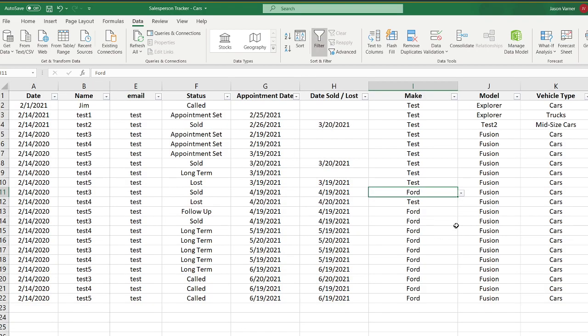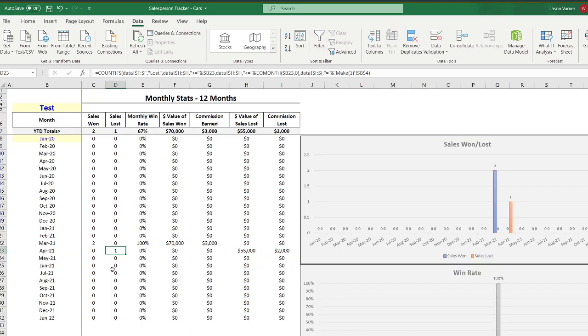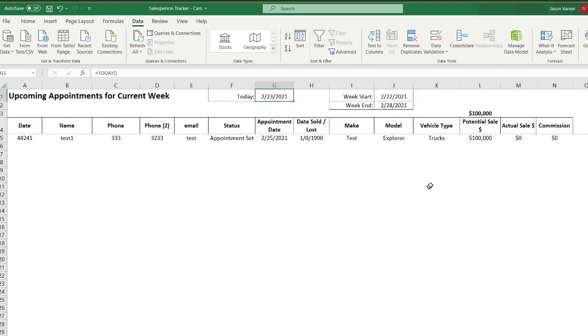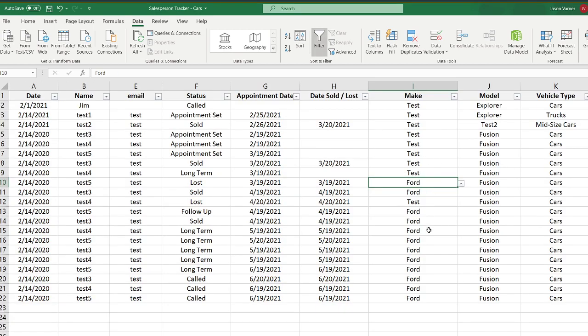And then the ones in March. Let's see, this is lost. Let's mark this as forward. And the lost went away. Okay, so the good news is that's working. The filter is seeing it. I'm just going to mark all these back up to forward here.